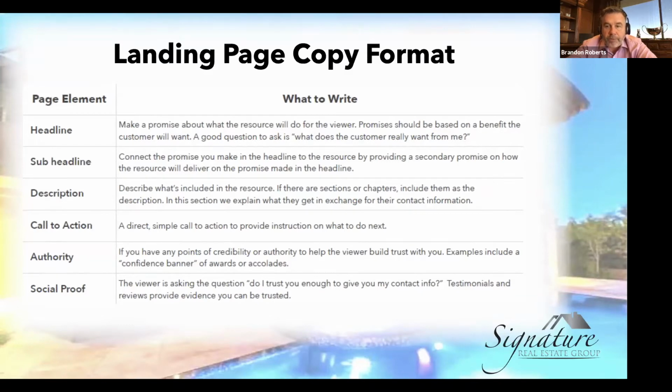Okay, so if I was marketing, Tyson, if I was marketing open houses, right, virtual open houses, what is something that would be a benefit, or what would the consumer want? Why would they want to click on that property? You see what I'm saying? And then your subheadline would be the promise you make in the headline to the resource by providing a secondary promise on how the resource will deliver on a promise made in the headline. And I'm going to go show you some examples of this too.